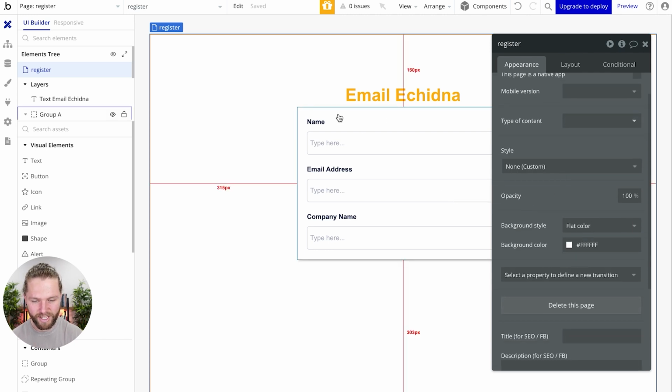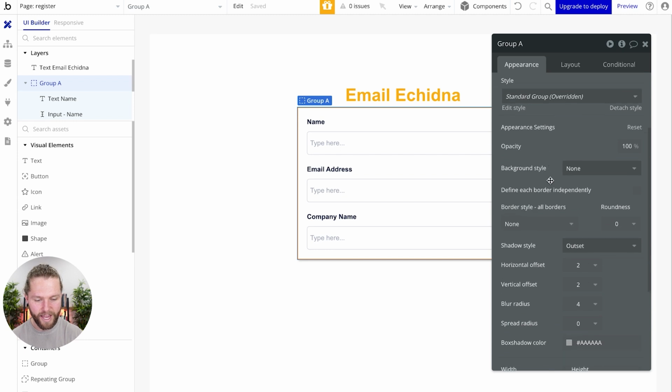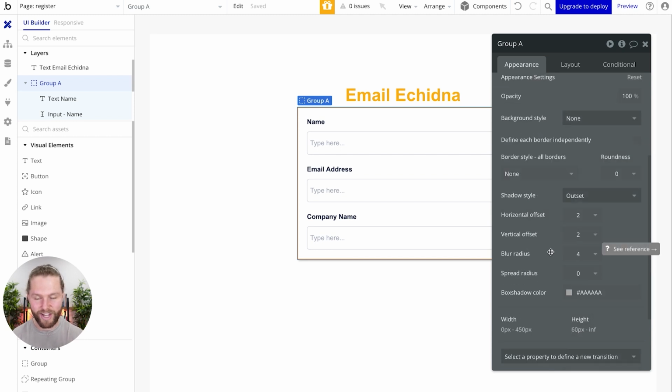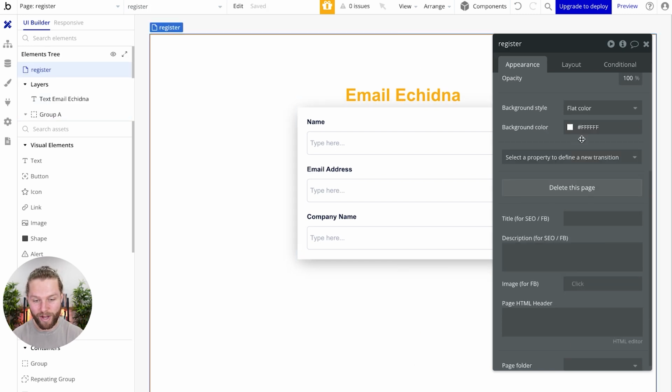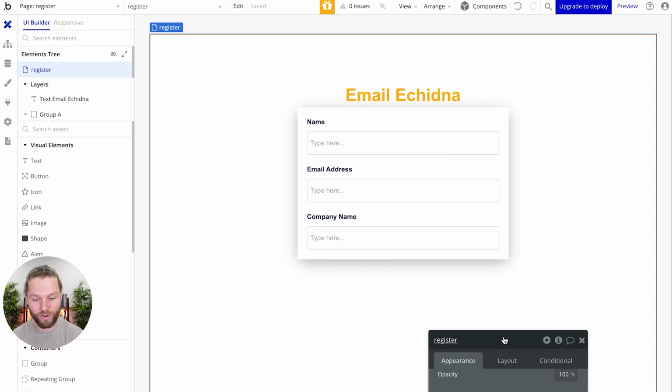So I'm going to click on my group here, and these numbers are just something that I keep in the back of my mind, and we are going to use them pretty consistently across our app. The numbers that I'm going to use are: horizontal offset 0, vertical offset 7, blur radius 30, and spread radius -5. Now these are just some random numbers, but when you click away, it actually makes it look really cool.